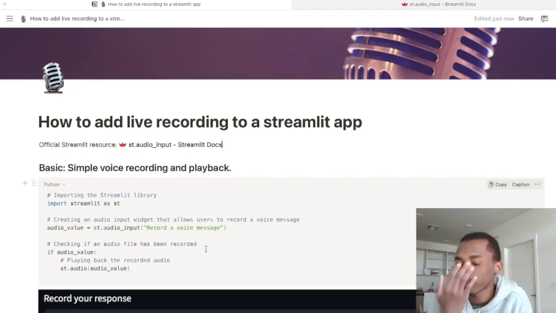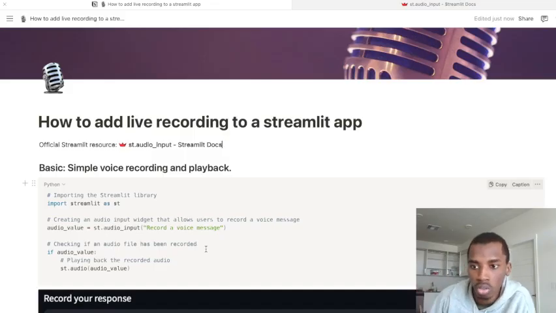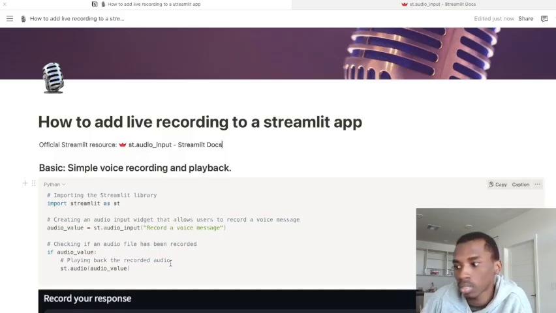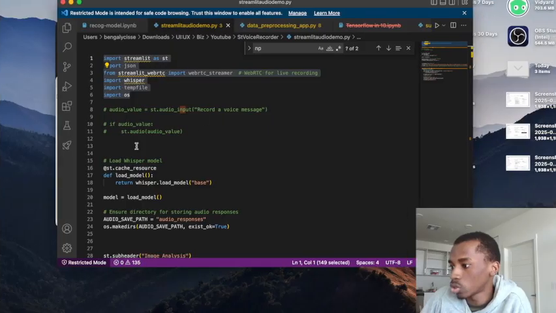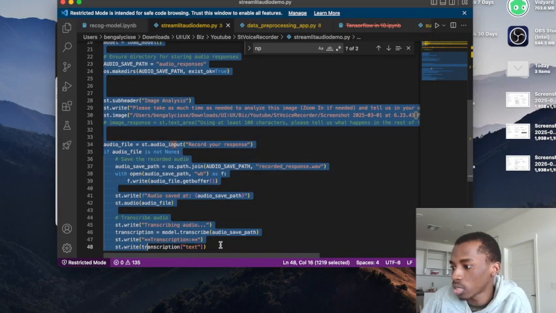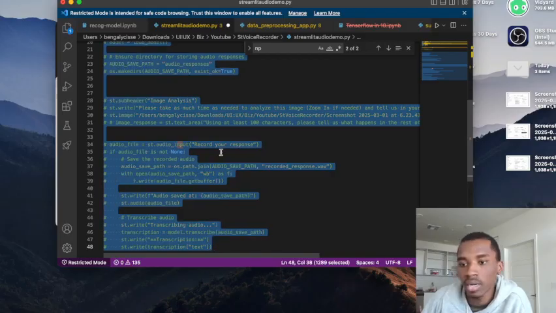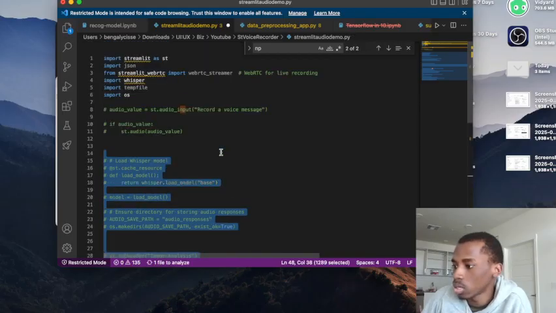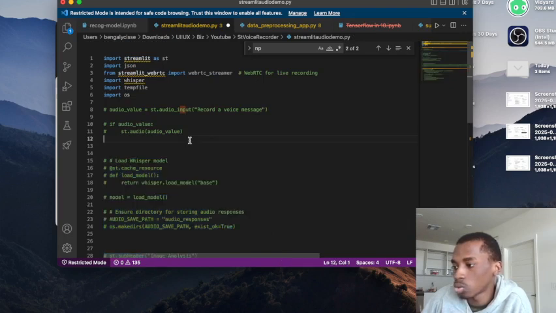So I'm gonna try to run the code just to show you how it looks on a website, let's say online. So let me open my Visual Studio Code. This bottom part here is the second section of the code, the bonus section that you'll be able to access in the description.